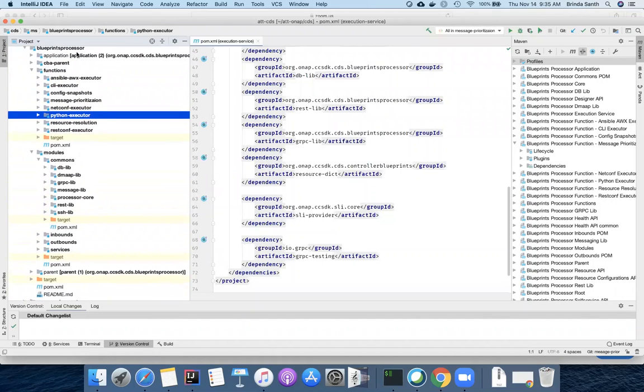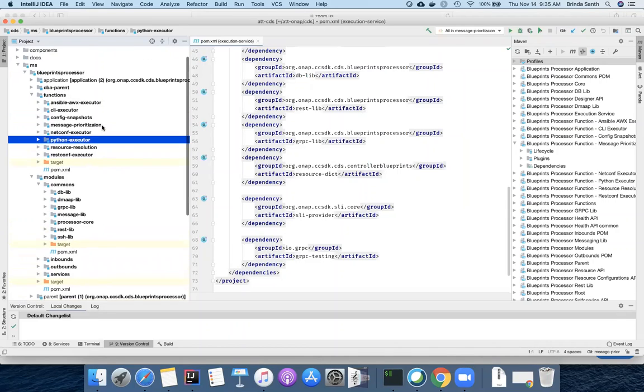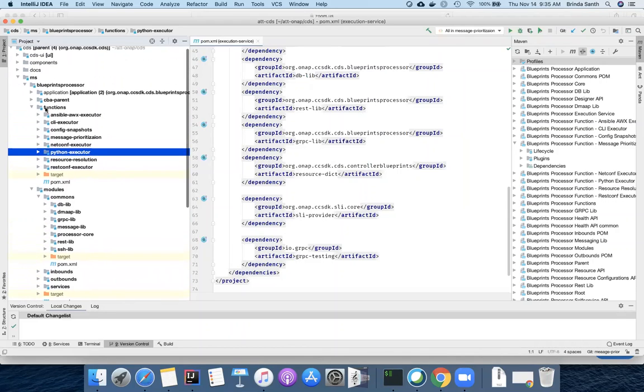Exactly. I will explain. Okay, so before that, let me explain. I want to give a little bit of an introduction about the Python executor also, so that at least some people know, as some people may not know. That's the reason I'm trying to give an introduction about the Python executor.